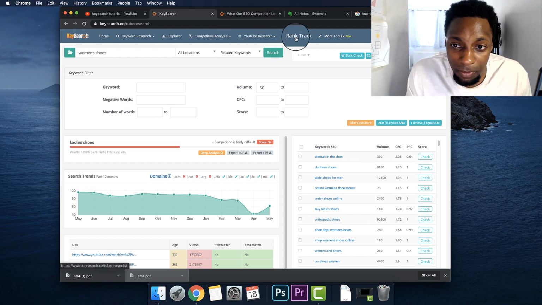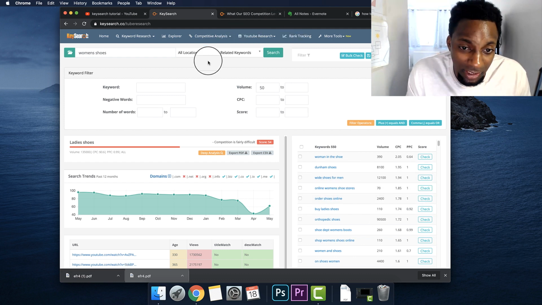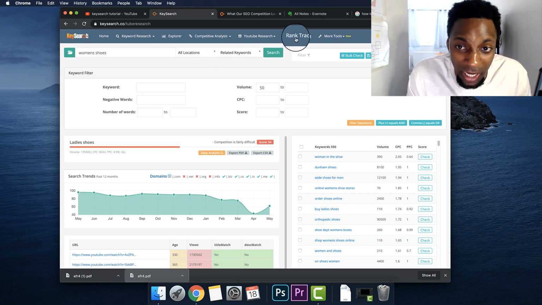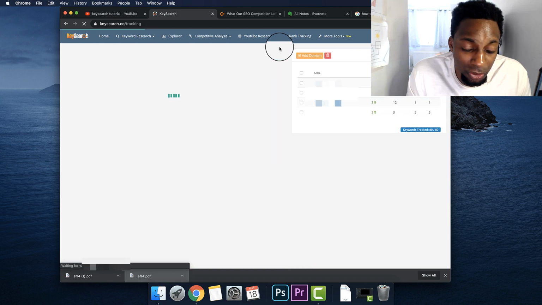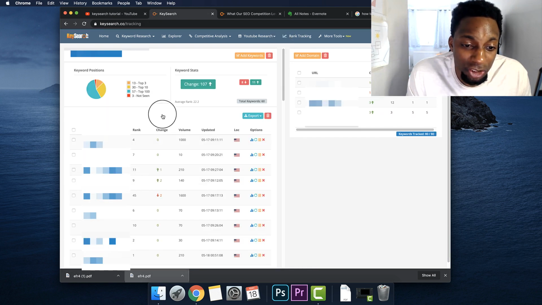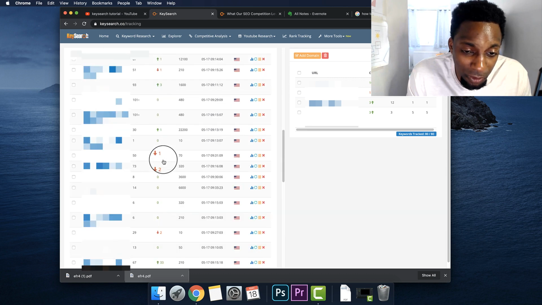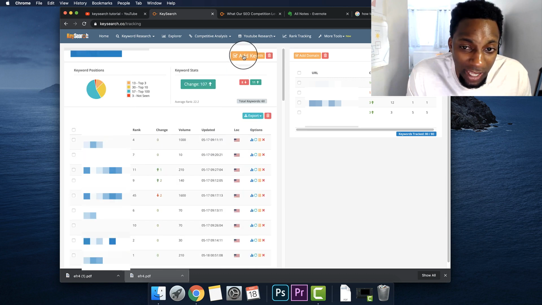As we move on, we've got rank tracking. So what this does is, this is probably one of the best features that the tool has. You drum in your site that you are building, and it shows you all of the different keywords that you're ranking for. You can add keywords to it.